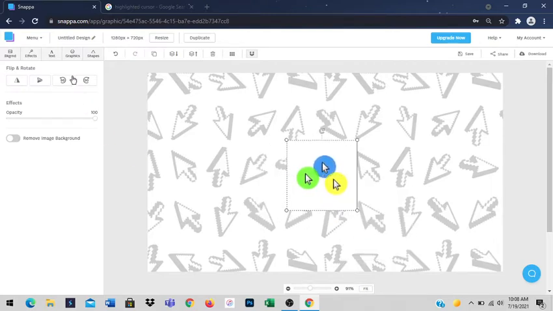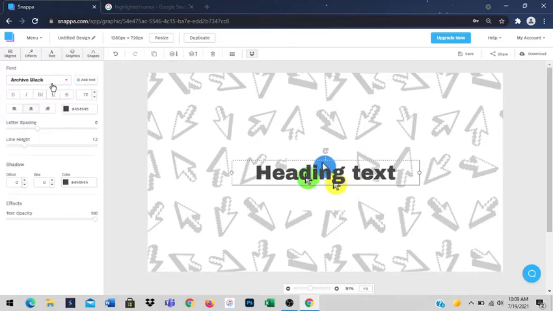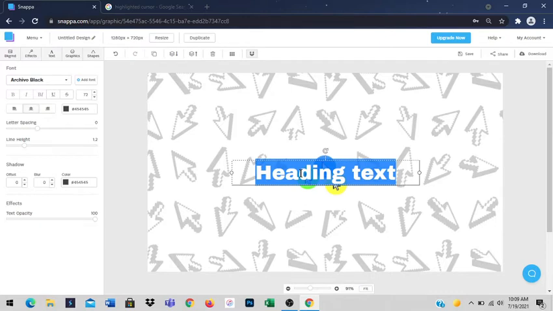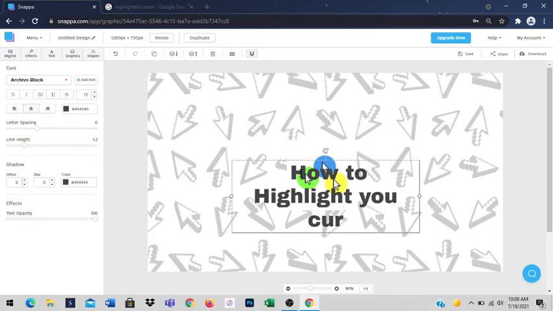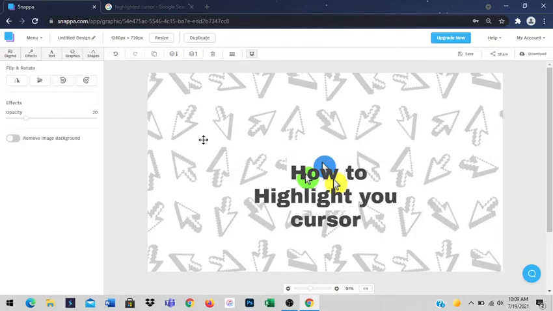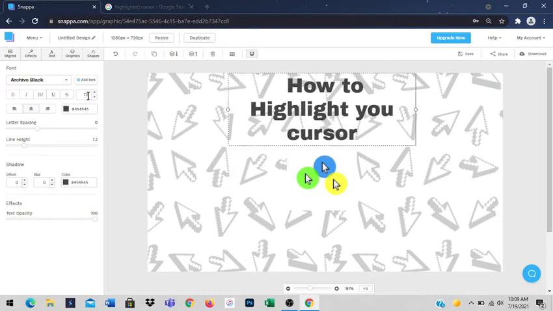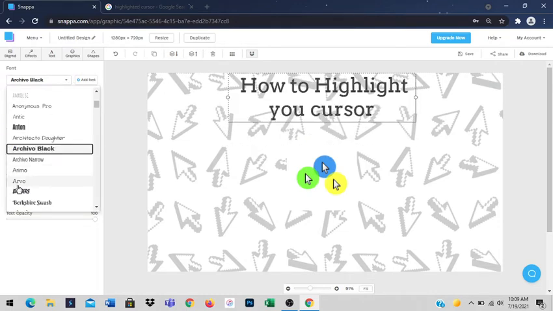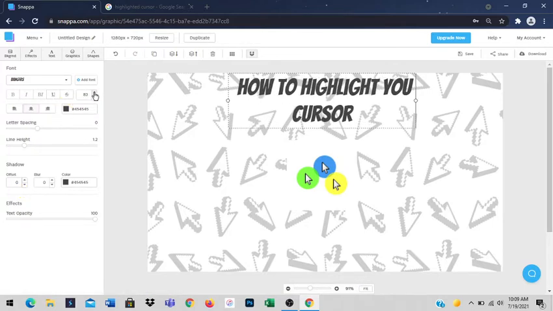Then I went to text and clicked add a heading. Over here I double click and type: how to highlight your cursor. I'll keep this at the top. I change my font, my favorite font is this, and I change the size to 100.